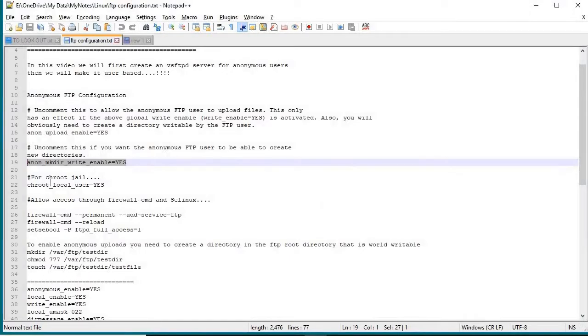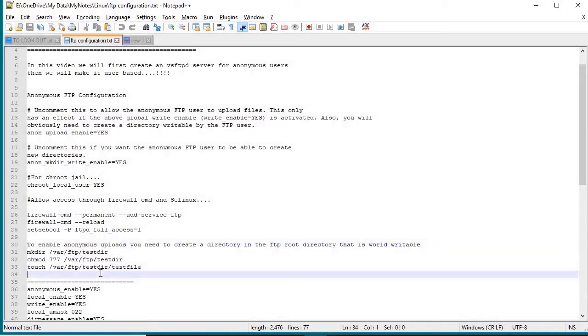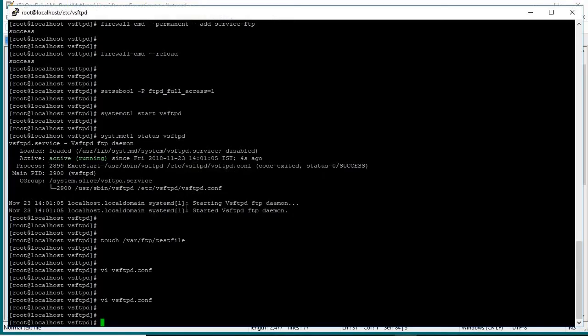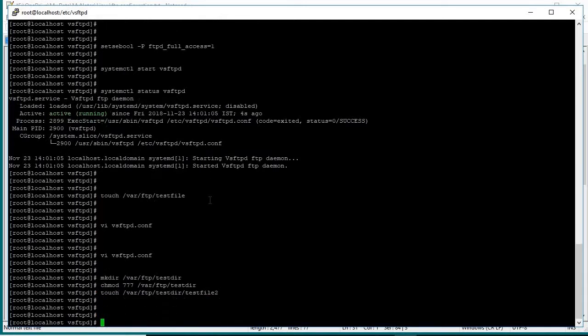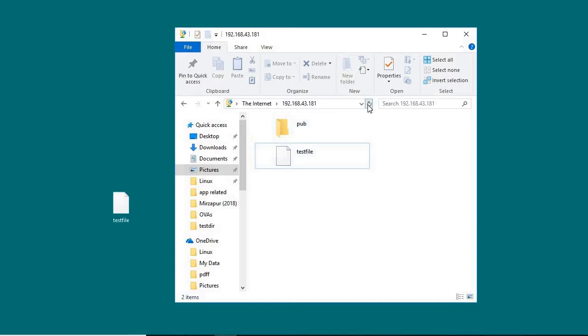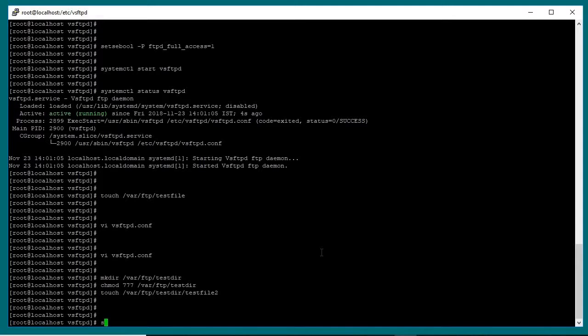Now we can verify this. First of all, we need to create a directory that should be writable in the FTP directory, that is var FTP, so that the anonymous users will be able to upload and download files from there. Otherwise, it will give errors. Now we can verify the working with the File Explorer itself. As you can see, the directory has been created.